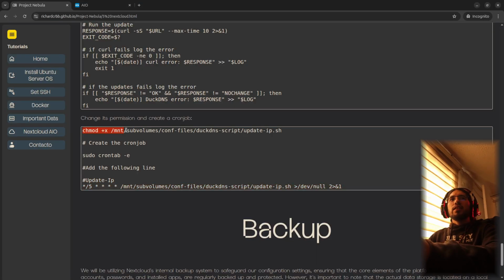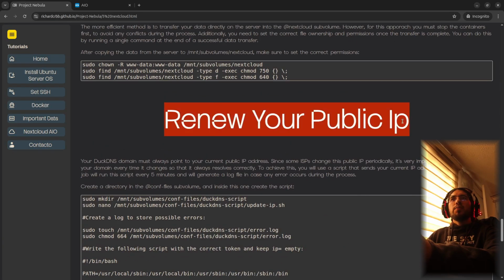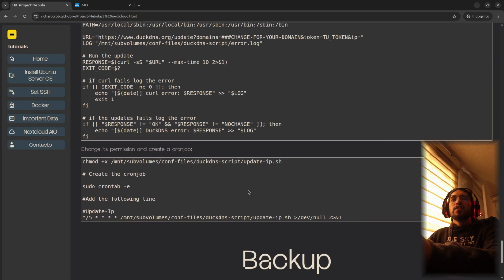I will update this guide, so you will have the chmod already with sudo. I'm going to edit this command right now. So when you copy and paste it, you will already have sudo in this guide, so there is no need to run this as sudo twice. Just copy this one, and make sure that it says sudo at the beginning of this line. I will update this guide. And that is how you renew your public IP every 5 minutes with this cron job.